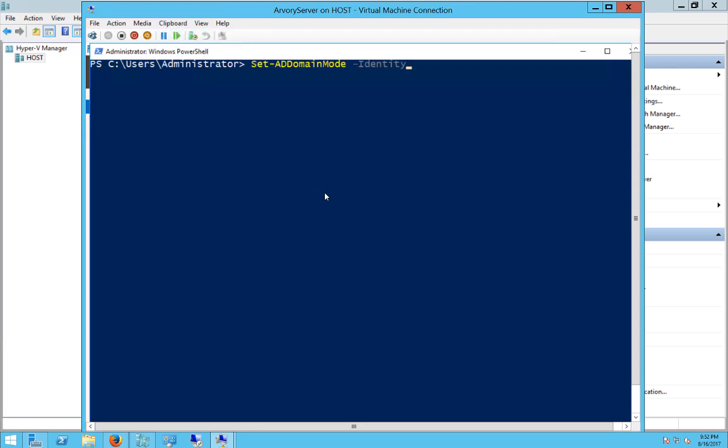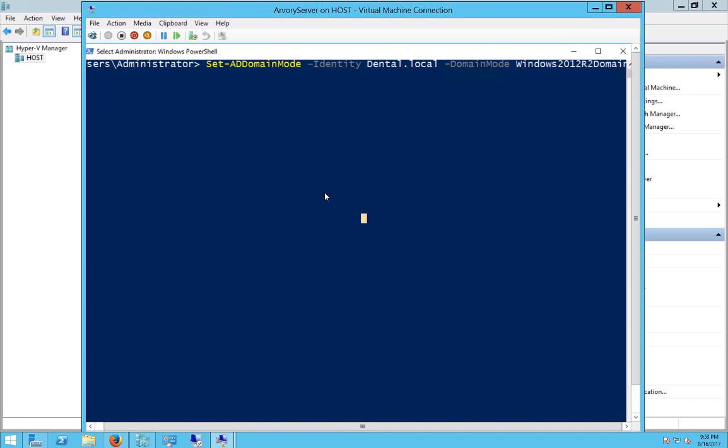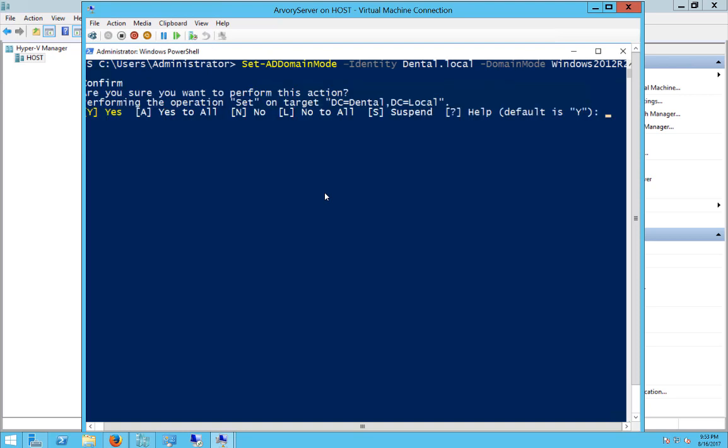except it'll be Set-ADDomainMode -Identity, and we'll put in our dental.local, and this time we'll put in the -DomainMode Windows2012R2Domain. And then we'll hit enter. Are we sure? Yes. And now it's done.